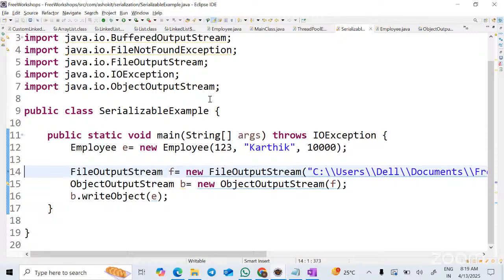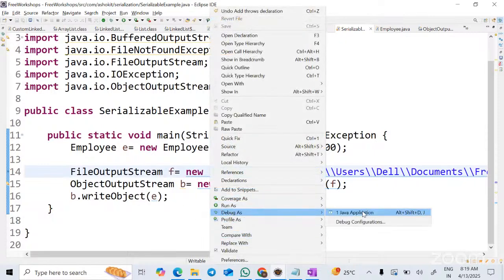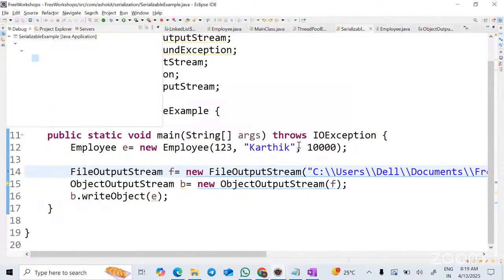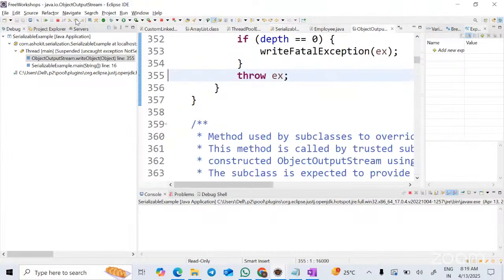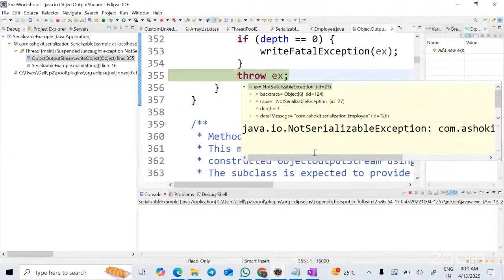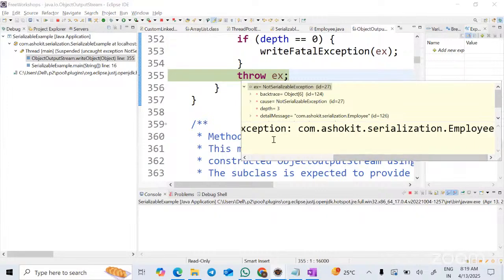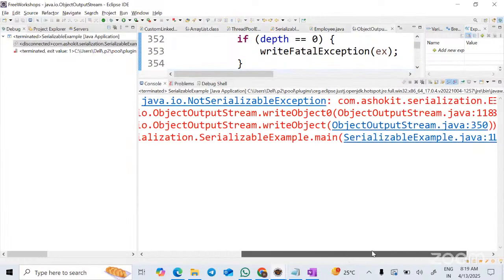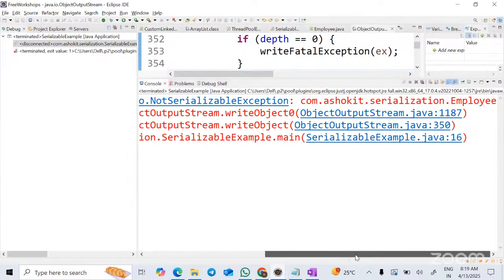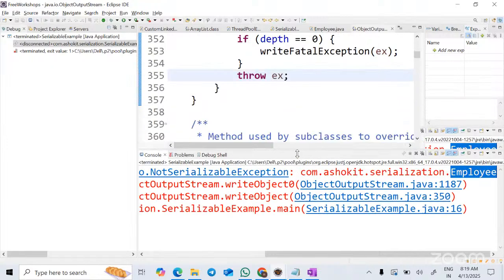Now let's run this program and see what will happen. So let's debug as Java application. See what happened? I am getting an exception. What exception am I getting? NotSerializableException. Correct. Now I got an exception saying java.io.NotSerializableException. And which object am I trying to serialize? com.ashokit.serialization, there is a package name. Inside this, which object am I trying to serialize? Employee. Correct. So now I am getting an exception that this object cannot be serialized. Now, how do I serialize it? That's the question, right?